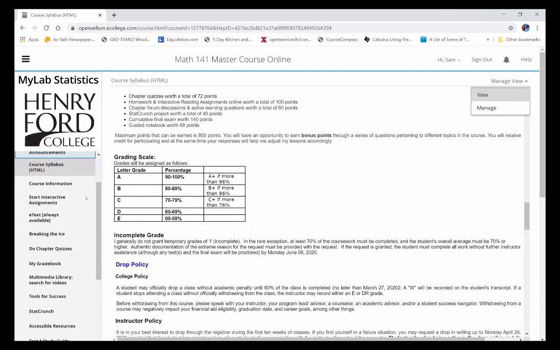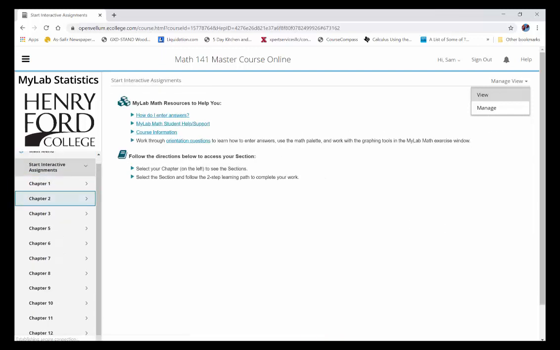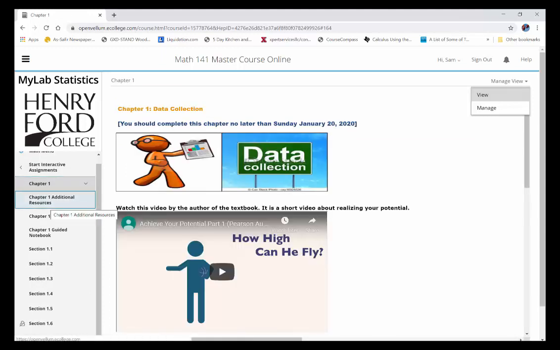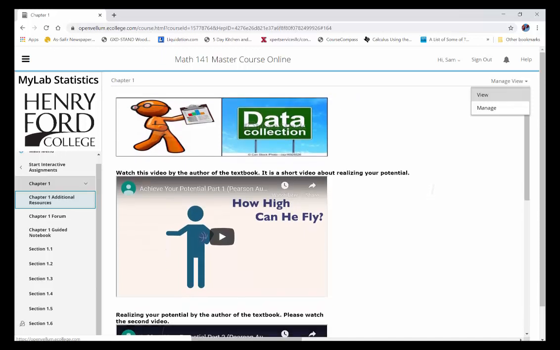Next, start interactive assignments. Okay, this is the book. This is the backbone of the course. This is the key component of the course. This is where learning takes place. You're going to begin with chapter 1. And let me tell you what I made available under each chapter.